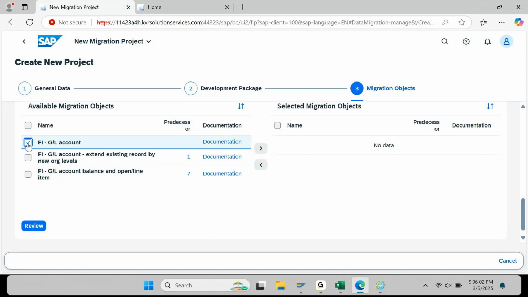Okay. Now, this is your available migration object. This is selected migration object. I need to make sure from available migration object, I will bring this into selected. For this, you have the 2 arrow marks, include, exclude.